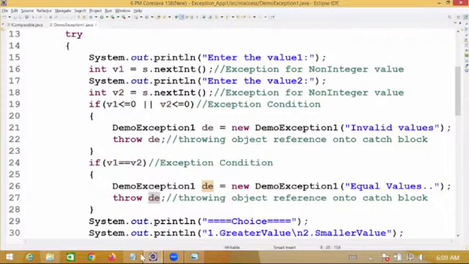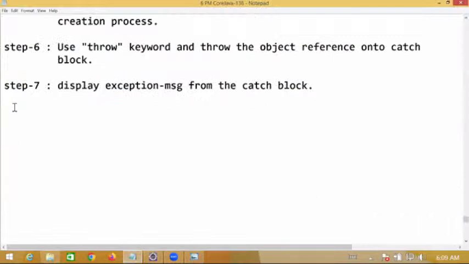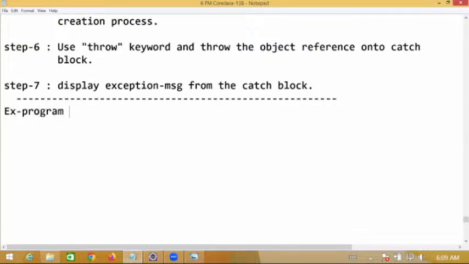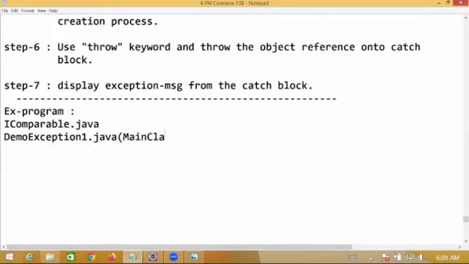See there. Now we are going to copy this program here. After this process, we are taking an example program. We take it here. IComparable.java, demo exception 1.java. This is one main class you had.